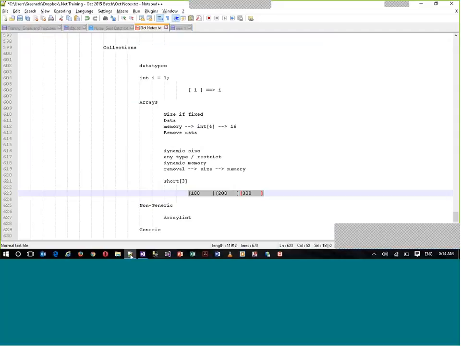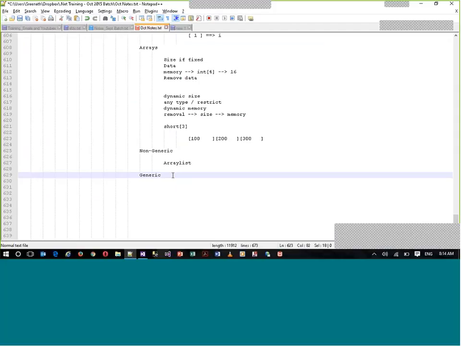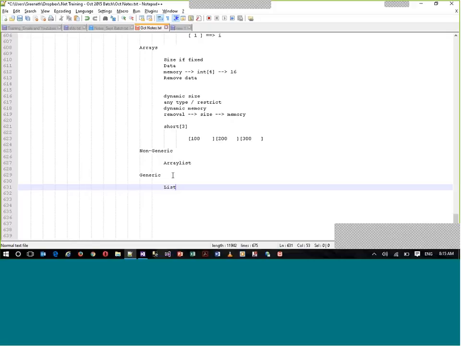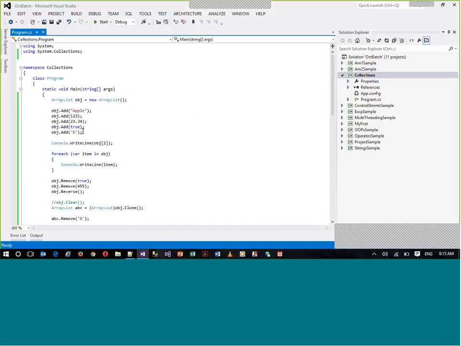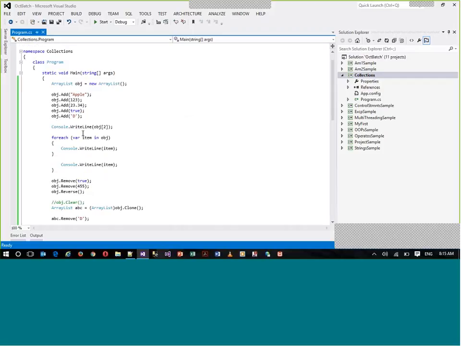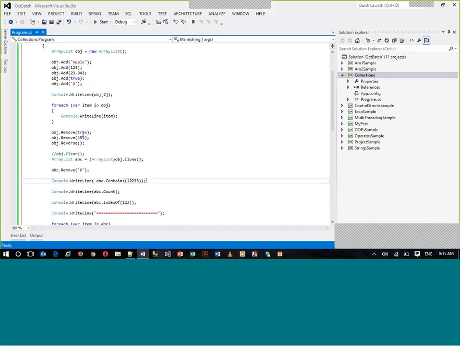Fine. Now let's see how generic works. In generic we have a few very important classes which we are going to learn. The first is list, the mostly used one. Now let's see how list works. As I said, for all collections except two, stack and queue, which we are going to learn now, everything else is the same across all the collection items.